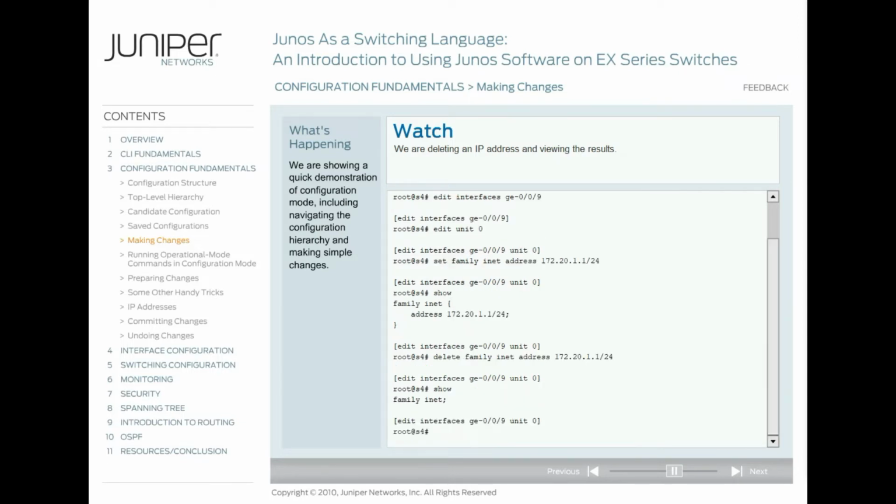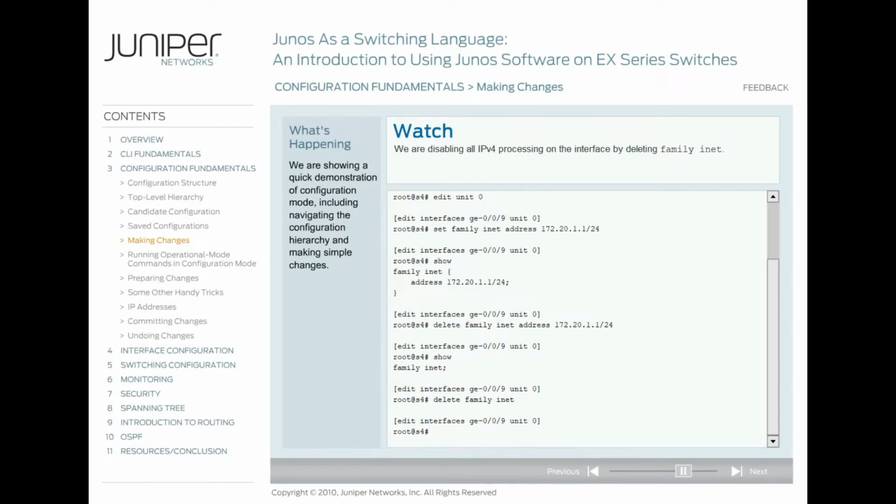Note that family inet is still configured under the unit. The family inet configuration is the Junos equivalent of the iOS ip unnumbered. If we wanted to disable all IPv4 processing on the interface, we could do that by deleting family inet. Deleting an element recursively deletes everything under that level of the hierarchy.